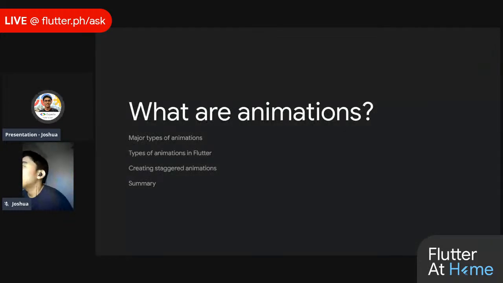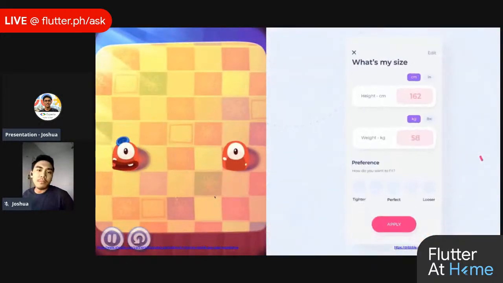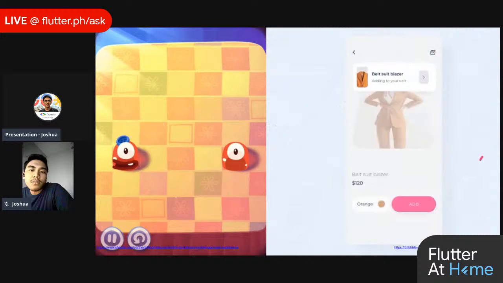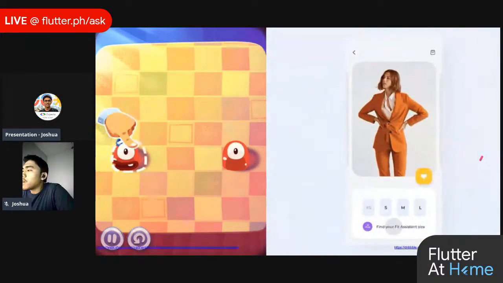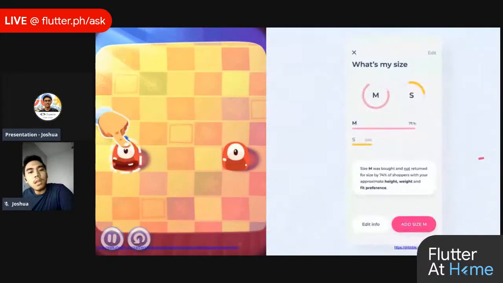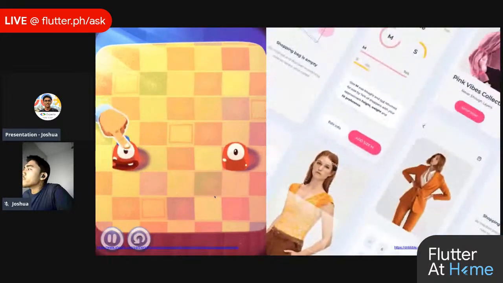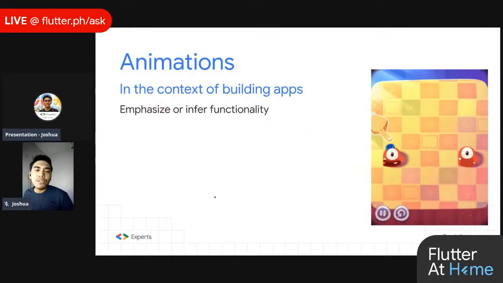Great. So what actually are animations? Please observe the images or the screenshots shown on your screen, the left side and the right, the demo. Animations are used for us to be able to emphasize and infer functionality for our applications, to help our users better understand how they can use our applications or how they can proceed with a specific flow inside a product.